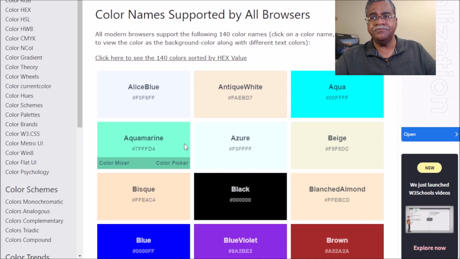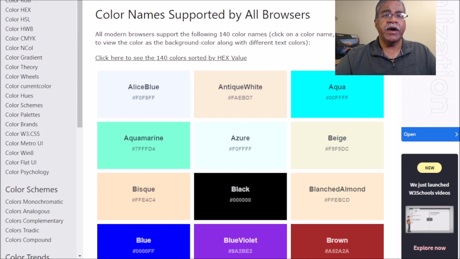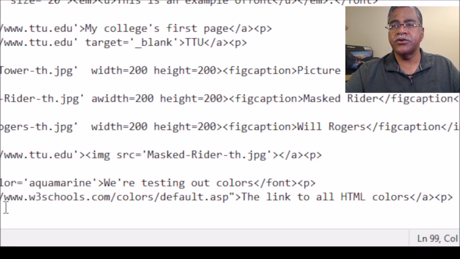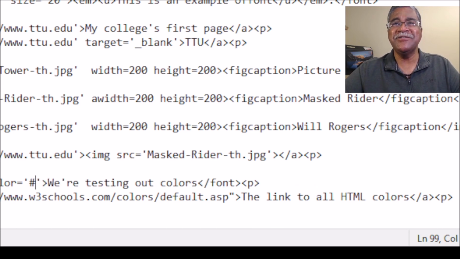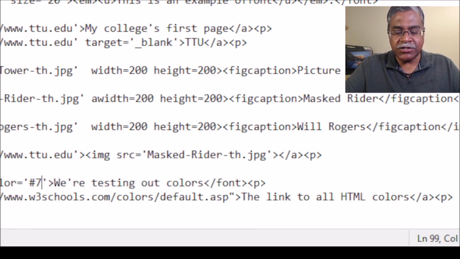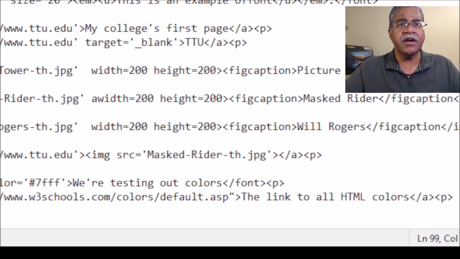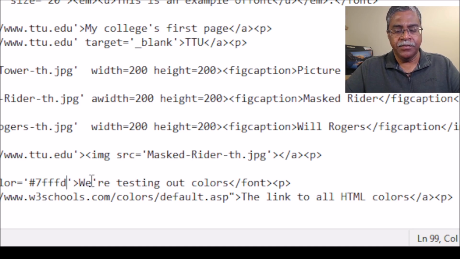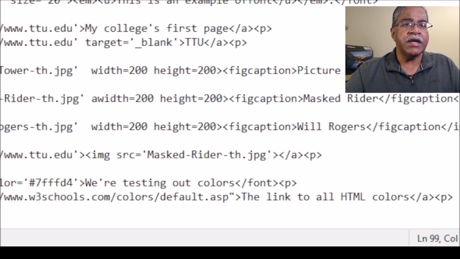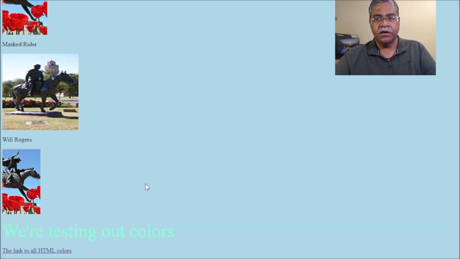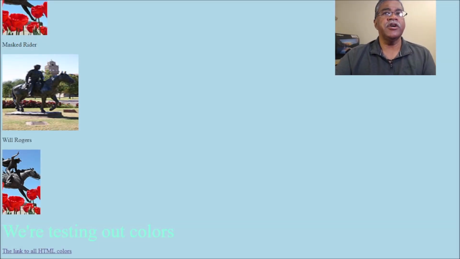Okay, so remember 7FFFD4. Now I'm going to go back to my notepad and in the place of aquamarine, but remember the hashtag, the pound sign, you young people like to call it a hashtag. So 7FFF, it doesn't matter whether it's uppercase or lowercase, D4. I'm going to save it, and you'll see what happens. When I go here and refresh it, nothing changes.